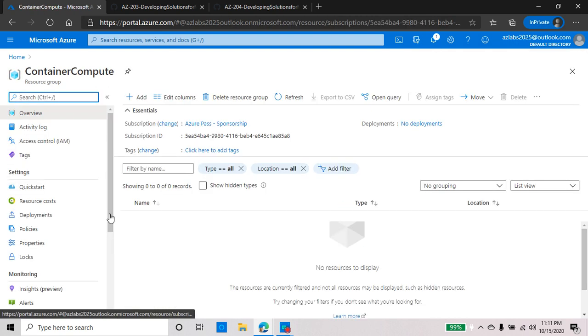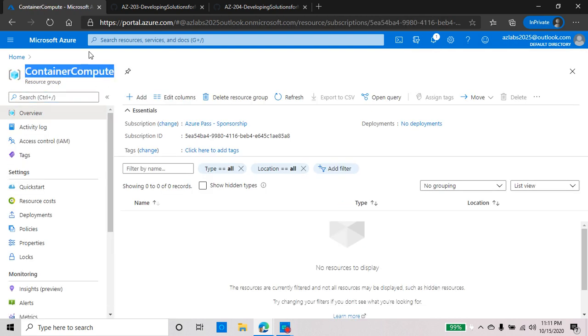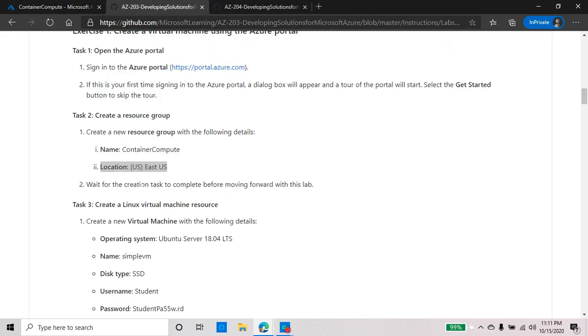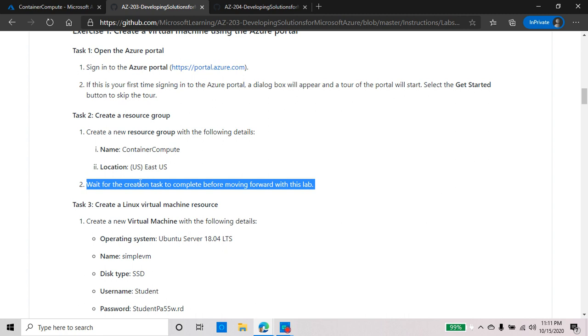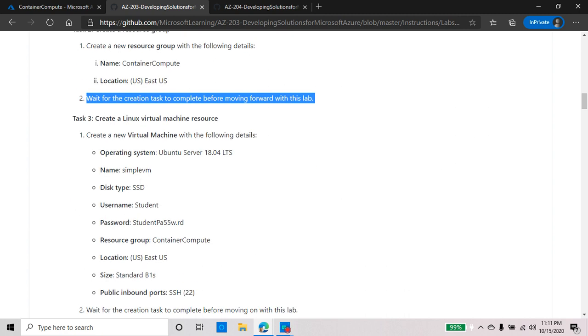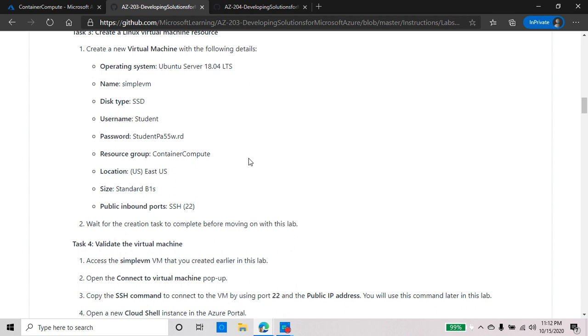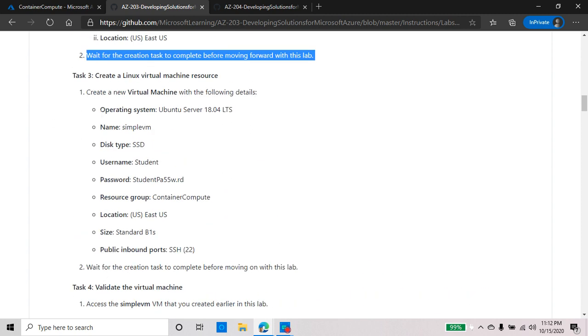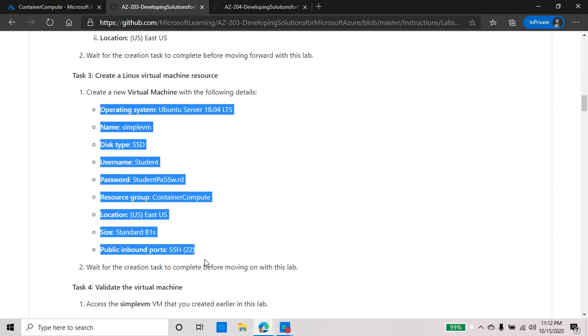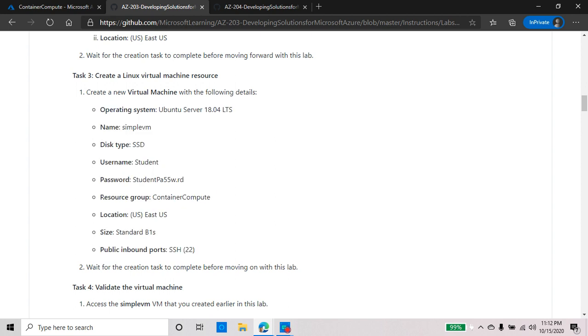Now you can come to the resource groups, and you see that we have our container compute resource group deployed just fine. So we have just done that. Next, we want to create a Linux virtual machine resource. For this one, we have this specification that we're going to follow, and we are going to deploy that Linux resource inside the resource group that we created.